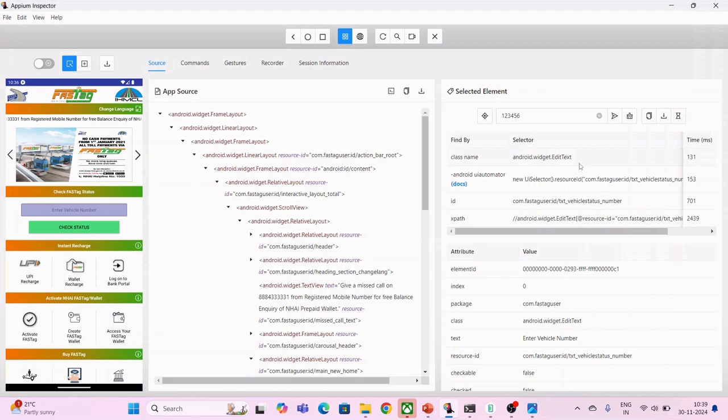So you can see for this locator value, this is the time in milliseconds, and if you go for XPath, it takes more time. That's why in Appium we will not suggest going for XPath locator. Okay, this is the use of this one.